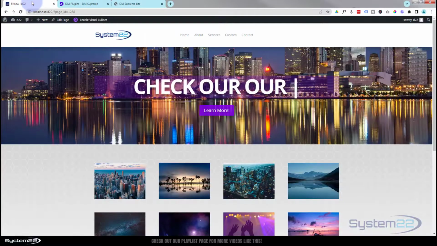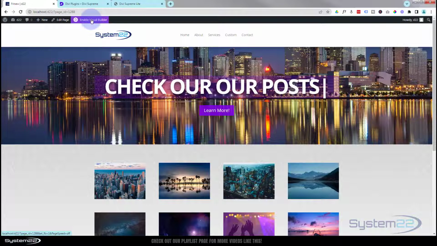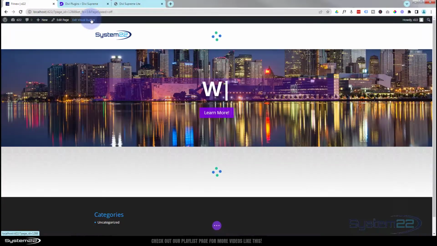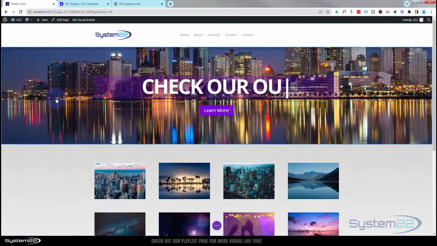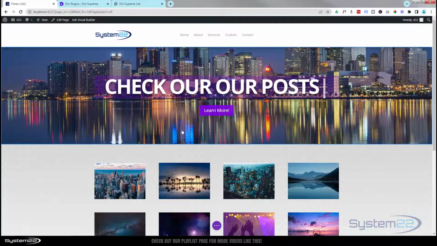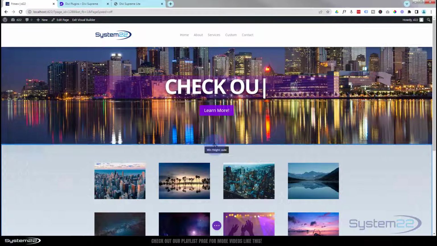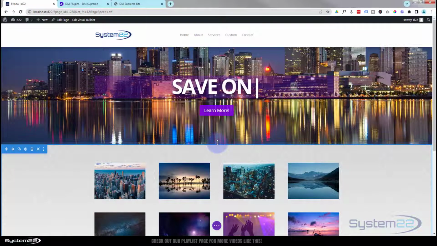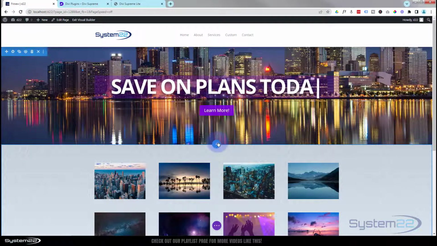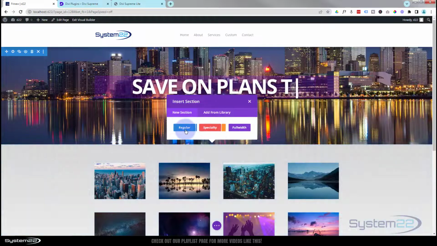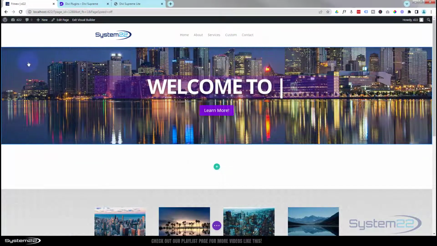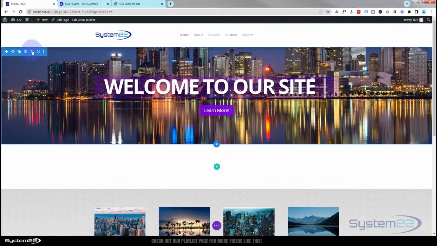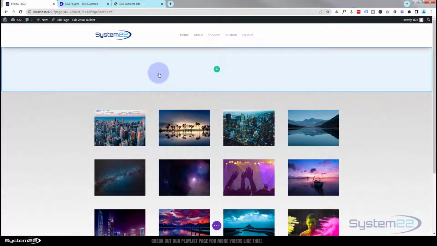Okay, well, let's get started. I'm going to enable my Visual Builder. And once enabled, I'm going to go down and simply delete this section here. Let's add a new section first, right underneath it. Little blue button for a section. I'm going to add a regular section. Let's delete our top section here. There we go. So we've got an empty section there.